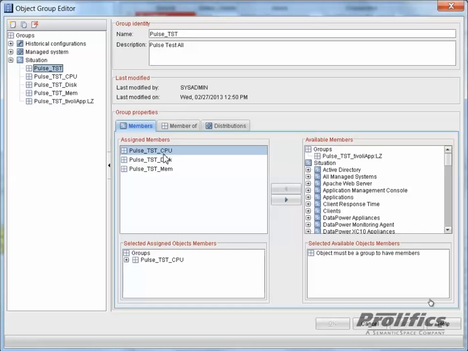And we see here I have three members. I have the CPU situation group, the disk situation group, and the memory situation group. And if we go into the Assign Object Members section, we can expand our CPU group, and we can see which situations are a part of that group. Without having to go into another window, without having to make extra clicks, I'm able to quickly see what situations are assigned to this group. And you can see the different agent types again for the situations.